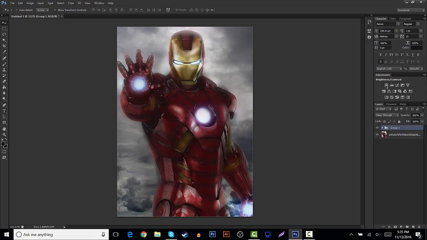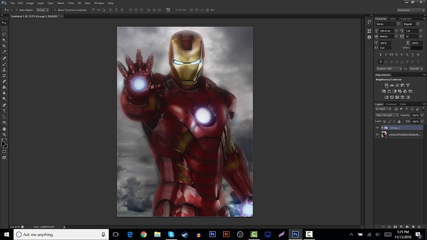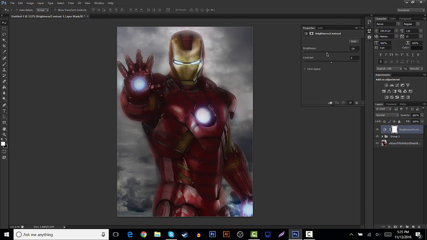So we're gonna add some color corrections. Just go to the adjustments right here. If you don't have that, just hit this little circle and you can add all the adjustments right there. So just go to the brightness and contrast. Just hit the sun. Bring down the brightness to about 25%, and bring up the contrast to about 25% as well. Maybe 19%. There you go.